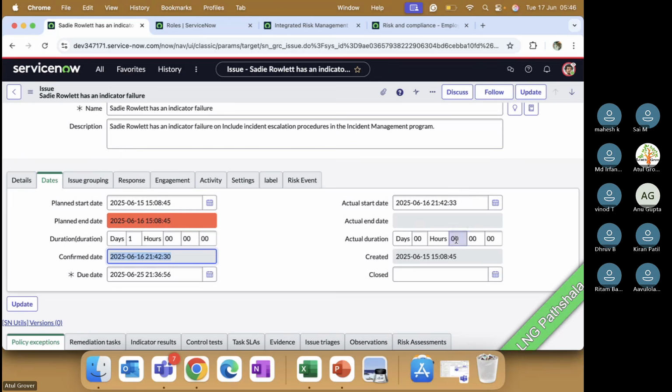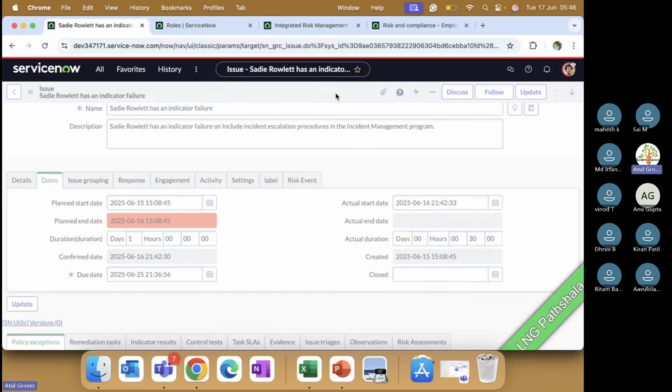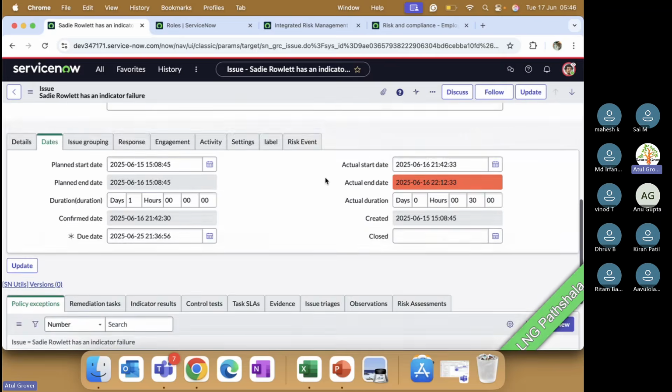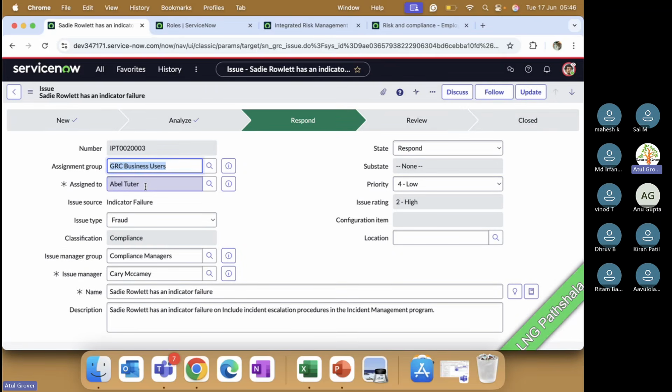Let me try to put the actual duration and see if my end date gets generated. Yes. So in the response, you have to put the actual duration, that is, how much time is spent working on this issue, and then it will populate the actual end date. This is important in the response, and this is the responsibility of the assignee only, to whom this issue has been assigned. Issue manager is like your incident manager, and assigned to is like a service desk agent in that team.